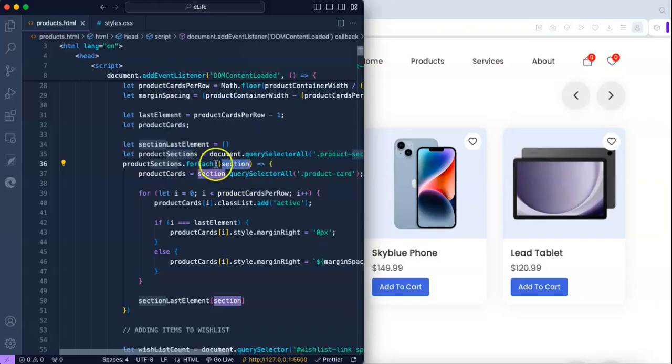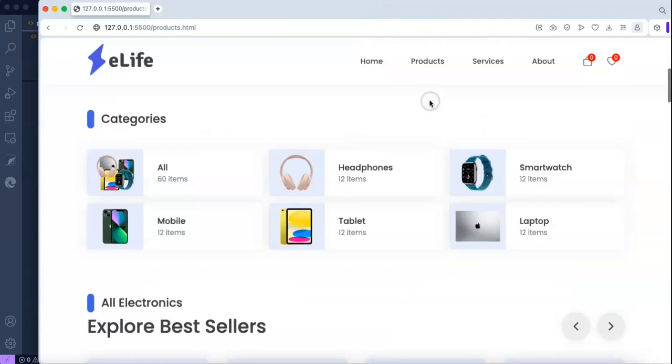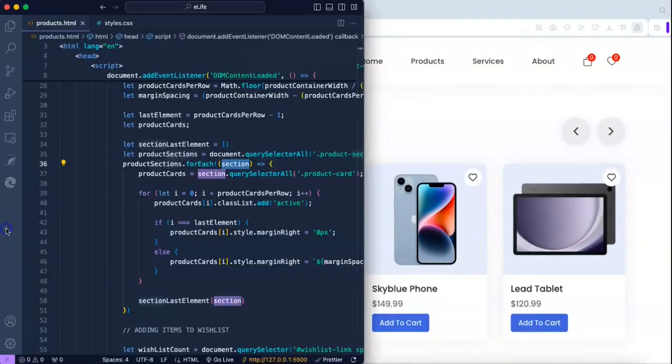So for example, it starts with all electronics, so the first section that it processes is all electronics. So it decides what product cards are going to be displayed, decides what product cards are going to have the active class, and the amount of spacing that it should have next to it, so that the product section can look clean.